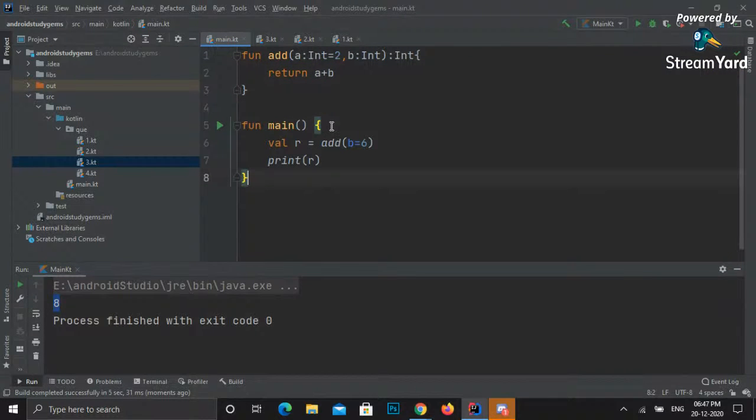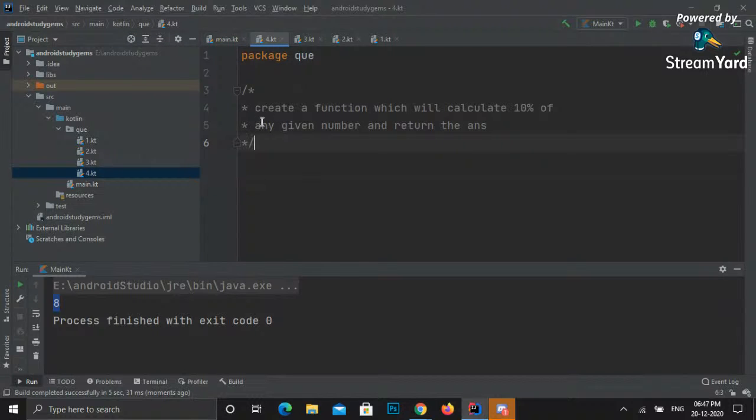We do like this. Okay, so I have one more quiz for you guys. Create a function which will calculate 10% of any given number. Anyone would like to answer? How would you guys do this? Okay, let me show. You can even share the logic. Yeah, Weber shared a function. Yeah, it's true.